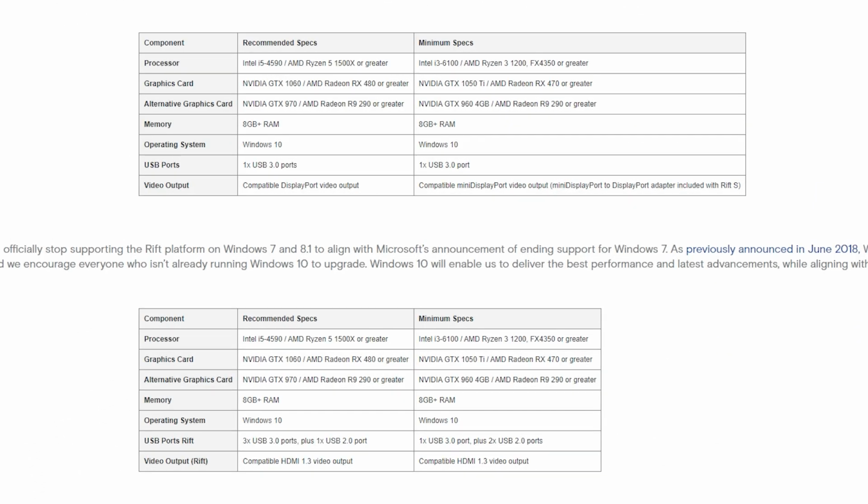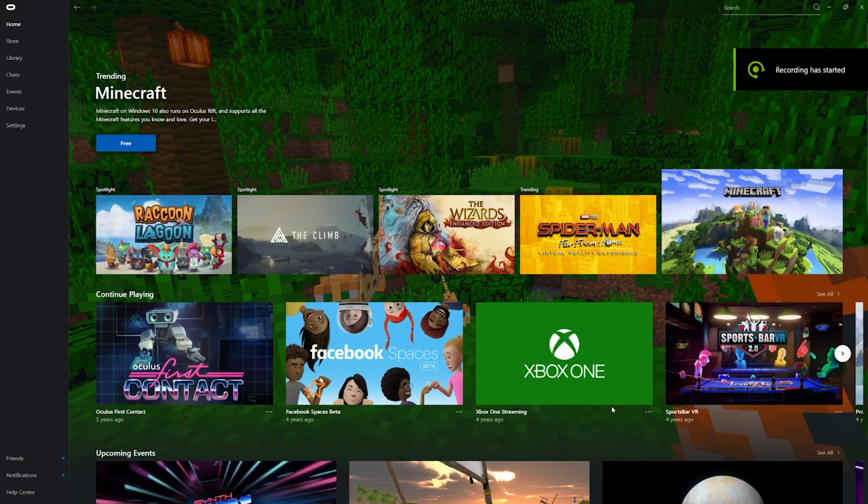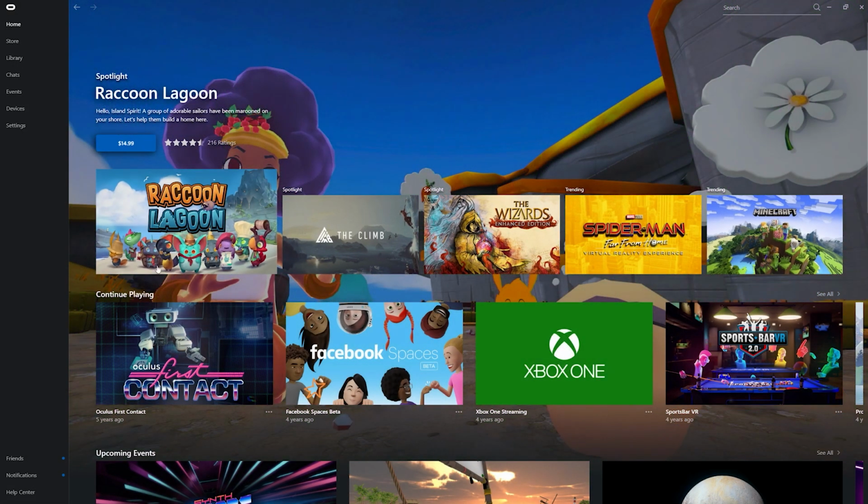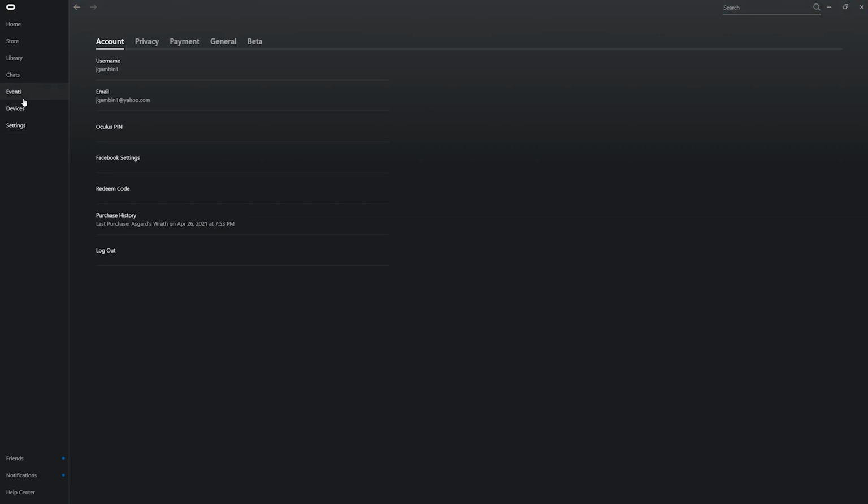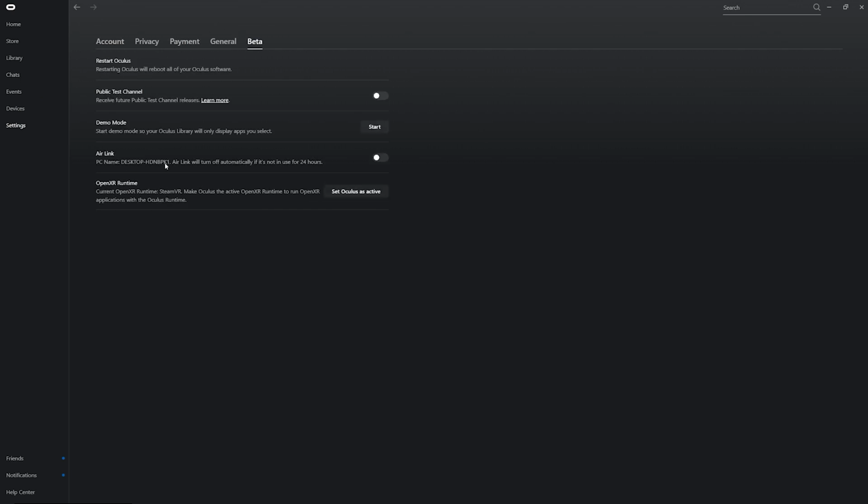First, you want to make sure your PC is capable of running virtual reality by checking the specs requirements on the Oculus website. The next step is to open the Oculus app on your computer, click on Settings, go over to Beta, and make sure to turn on Airlink. Now this will turn off after 24 hours if you do not use it.